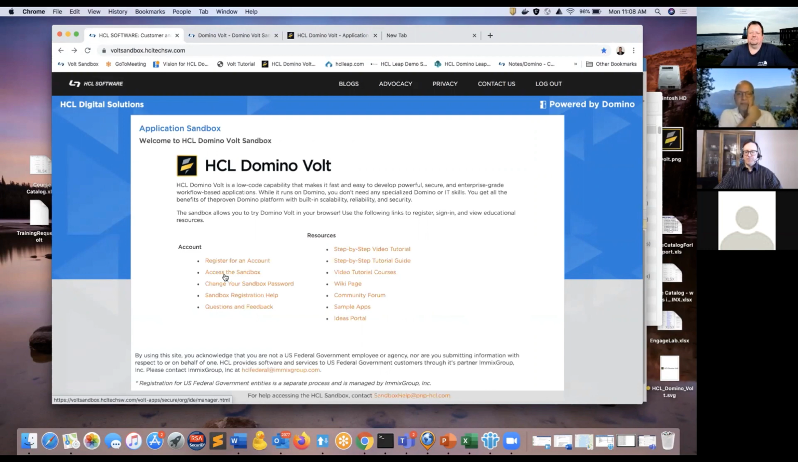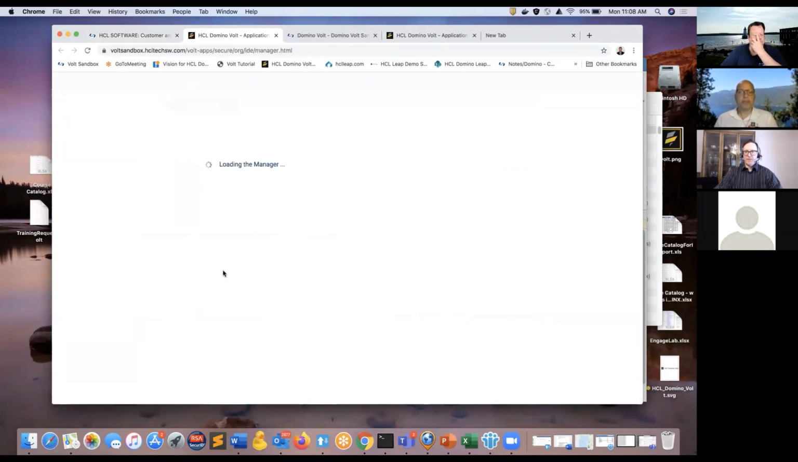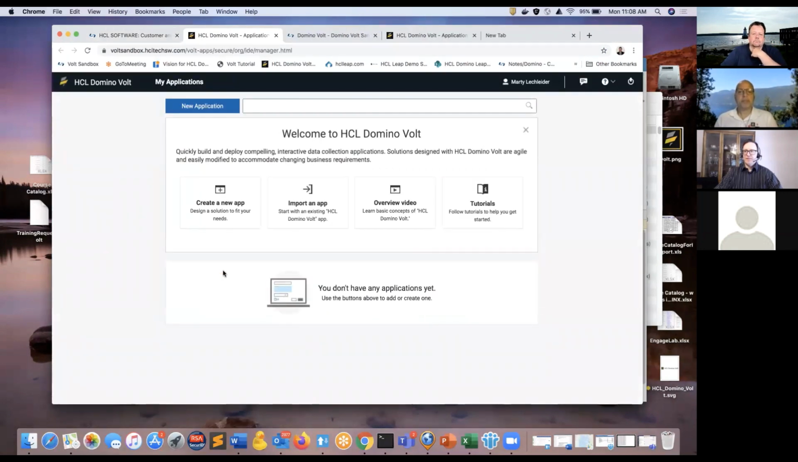All right, so accessing the sandbox, you just click here, and since I already have an account, and just before this video I logged in, I have a token which is sitting there, so it recognizes that, and it brought me right in, and you can see my first name and last name, right? And it's telling me that I don't have any applications. All right, so this is what you're going to see when you first get into the sandbox.